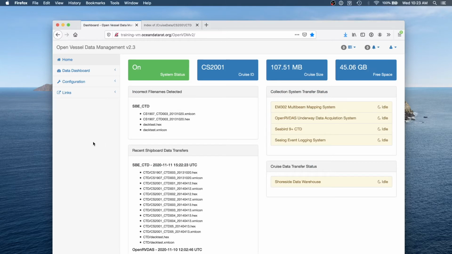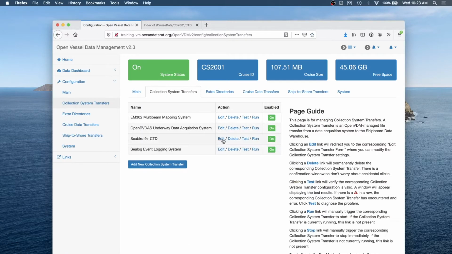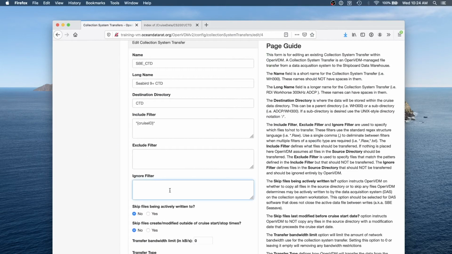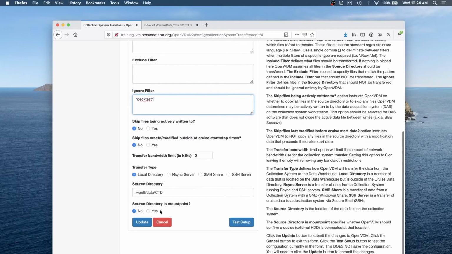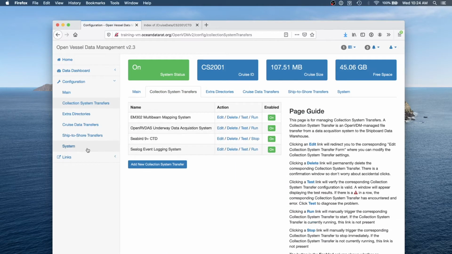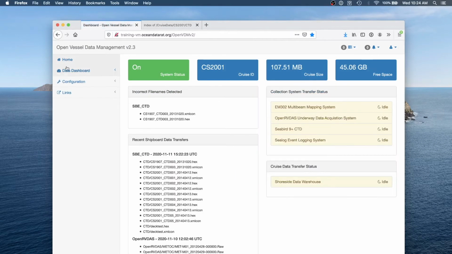Sometimes files are created that don't match a vessel's naming convention, but aren't necessarily incorrect. The marine technician may prefer to just have these files ignored. For this example, we're going to set up OpenVDM to ignore files with the name deck test. The deck test files no longer appear as being incorrectly named.